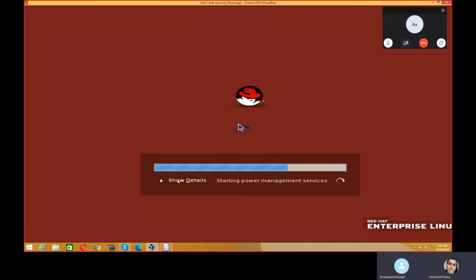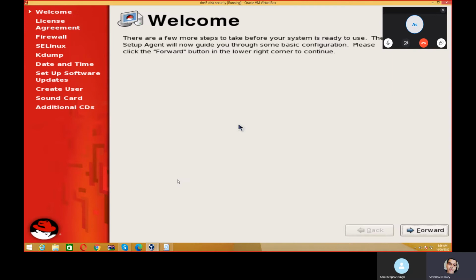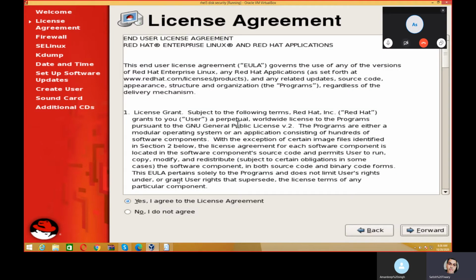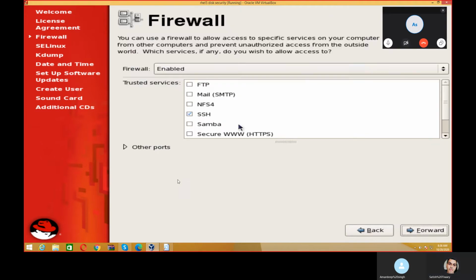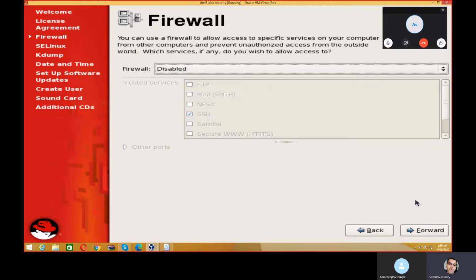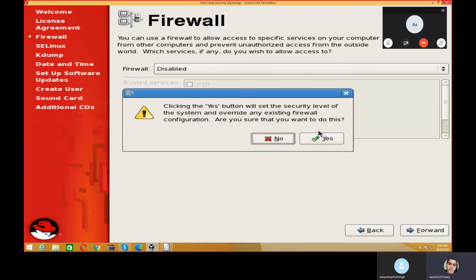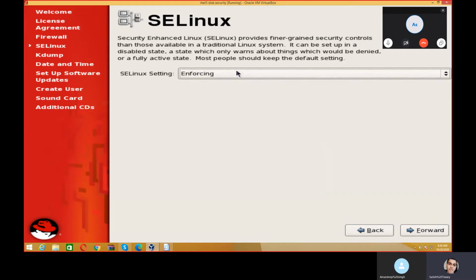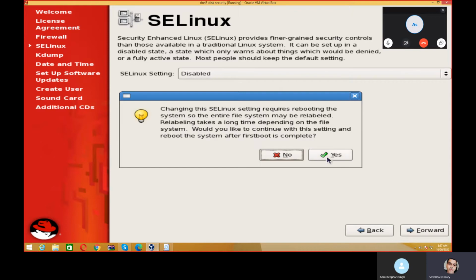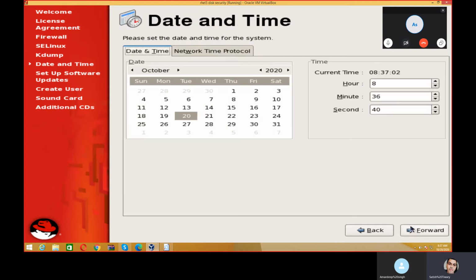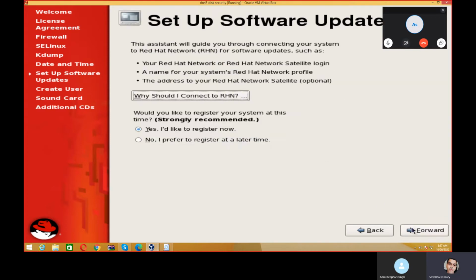Now you have the problem after this one, that you are not able to configure YUM. So I am going to fix that YUM server issue. If you want, you can disable your firewall from here. It depends on your choice. If SELinux is in enforcing mode, if you want, you can disable it from here also. And then just forward.